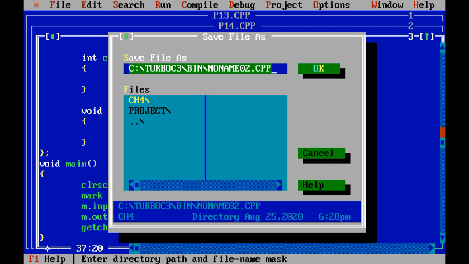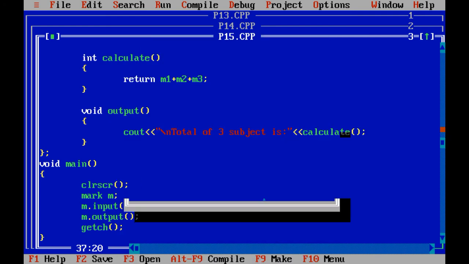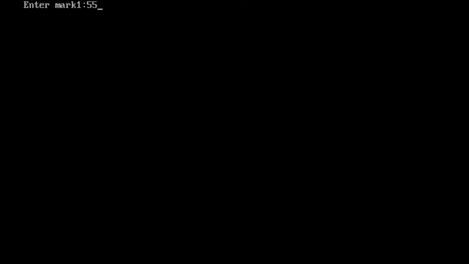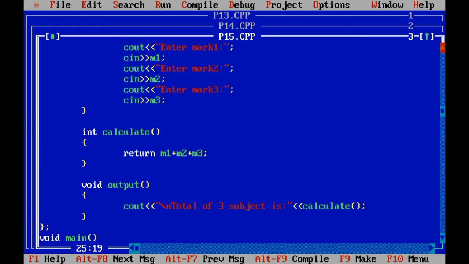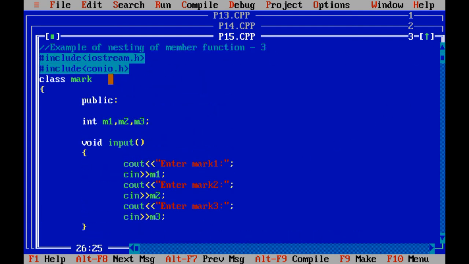Let me save the given code. Program number 15. Let us run the code. Total of 3 subject is 165. Only the difference is there, we are just calling a method within a method, but the methods are declared inside the same class. That is, these 3 methods, input, calculate and output, belong to the class mark.